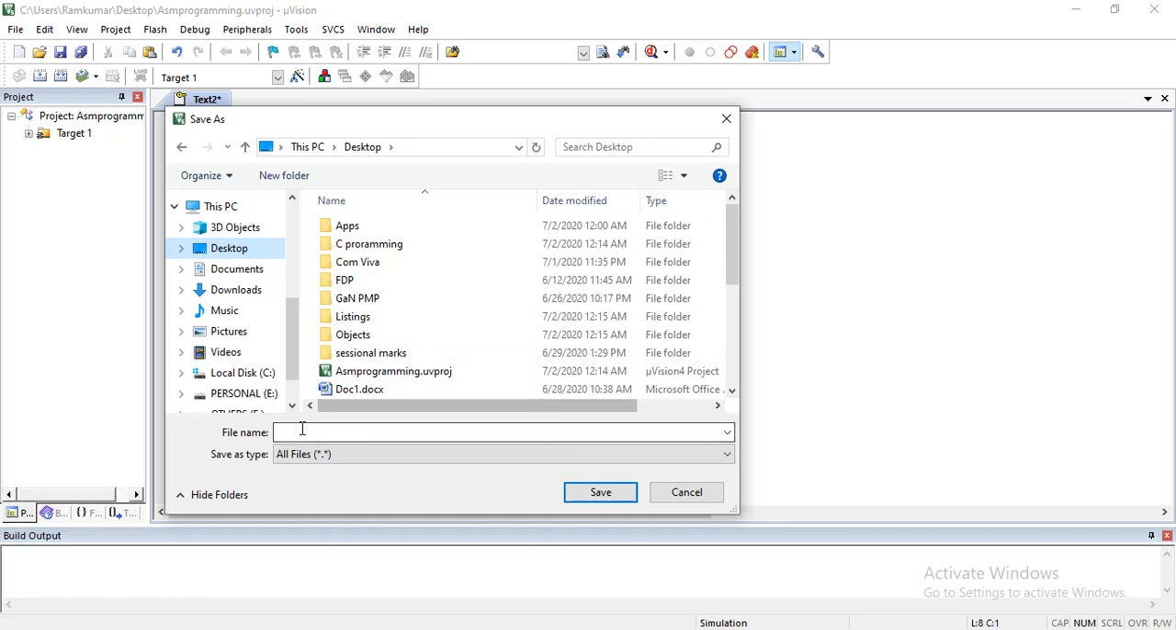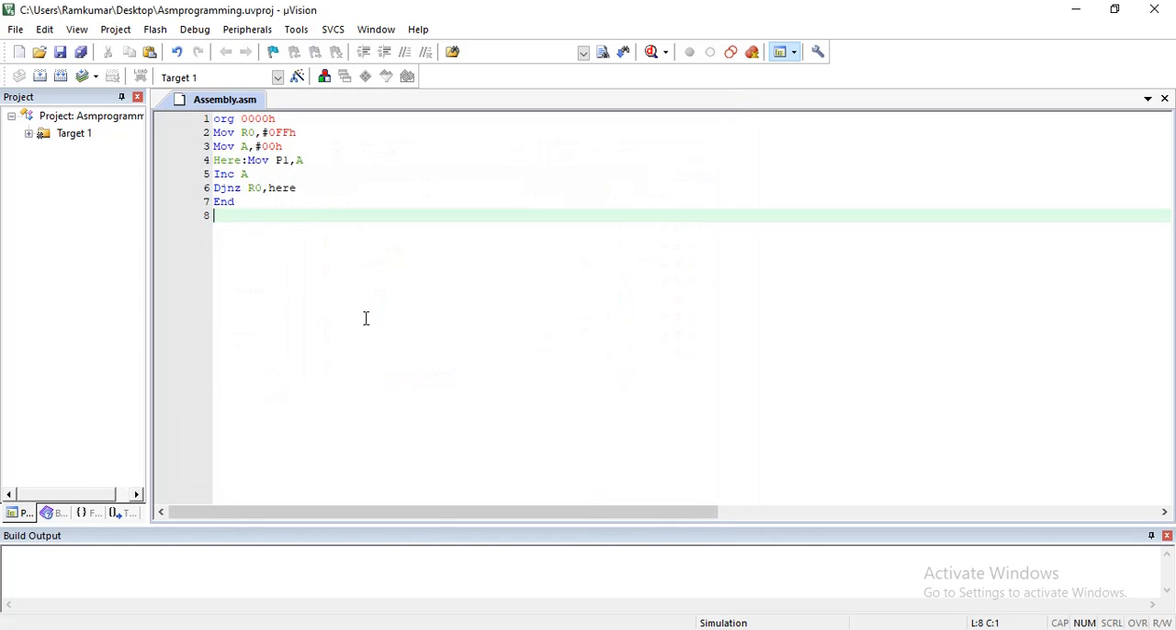For assembly level programming, the same ASM, for example capital A assembly. The extension is .asm. You can give any project name, like assembly level ASM programming, no issue, and that file name also, whatever you want you can give. But the extension is .asm. Just give ASM, you get the color changed.